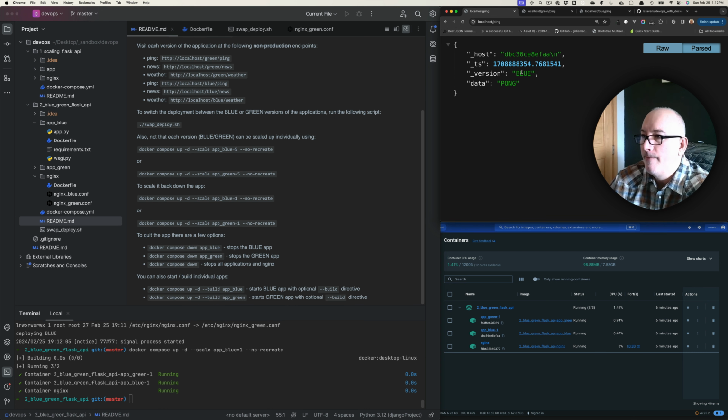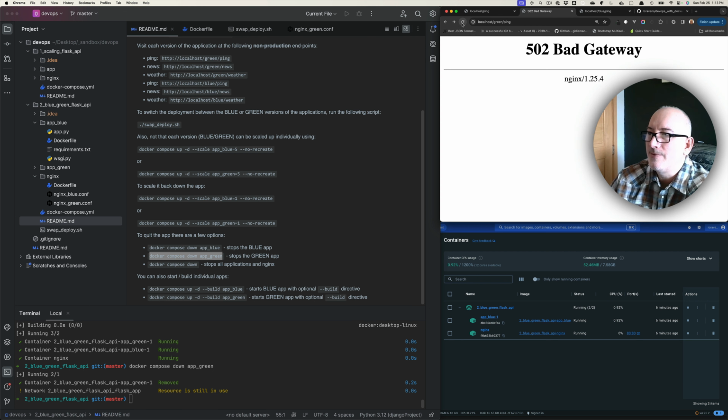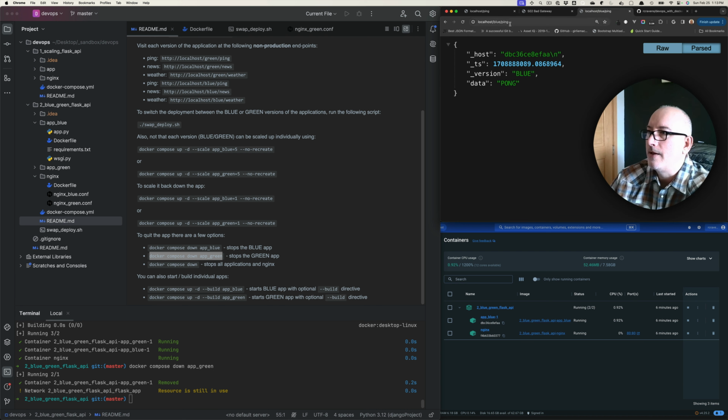Now right now I'm running blue. And if I wanted to, I can shut green down. And so I can just run this to shut the green app down. So the green app container has now been shut down. The image is still around, but now if I hit my endpoint, my blue endpoint continues to function. My green endpoint, this one is going to have an issue, and my blue endpoint will continue to function.